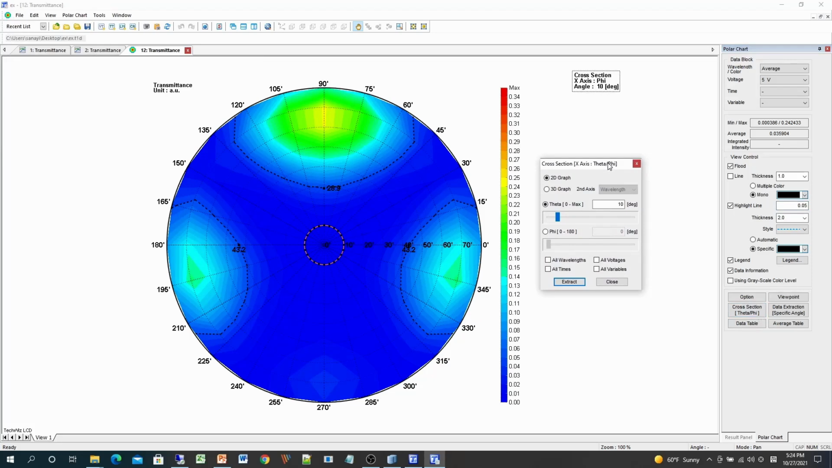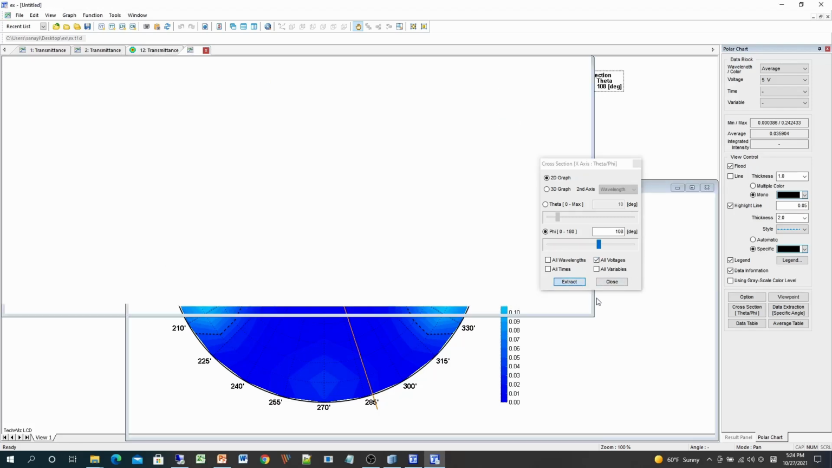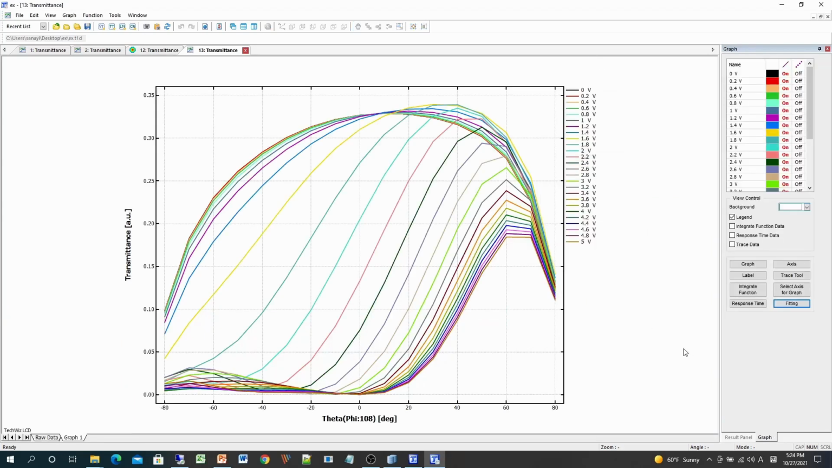You can extract the transmittance data according to the viewing angles. Click phi and move the slide bar or enter the particular angle. For example, like this. And then select all voltages. After that, click extract. The extracted data is shown by user-defined angle.